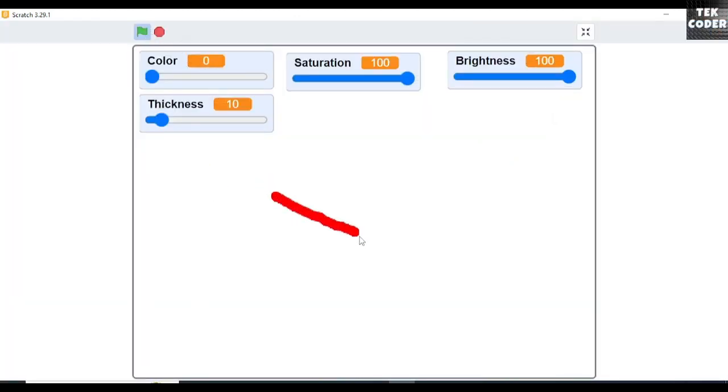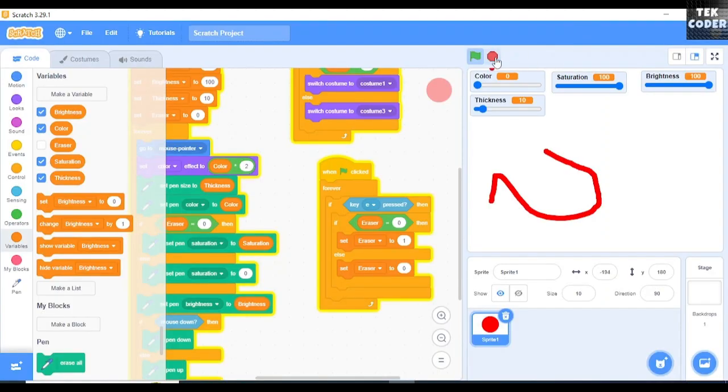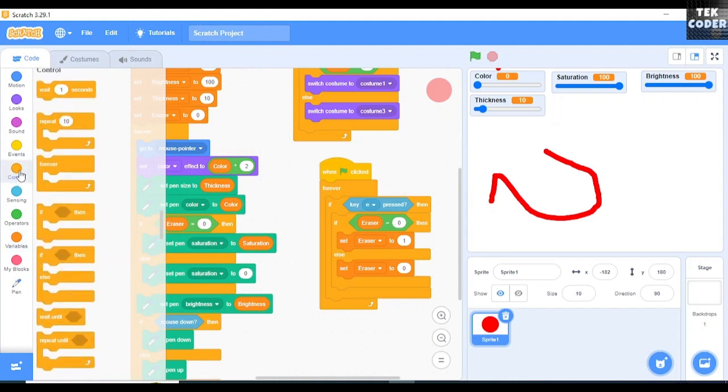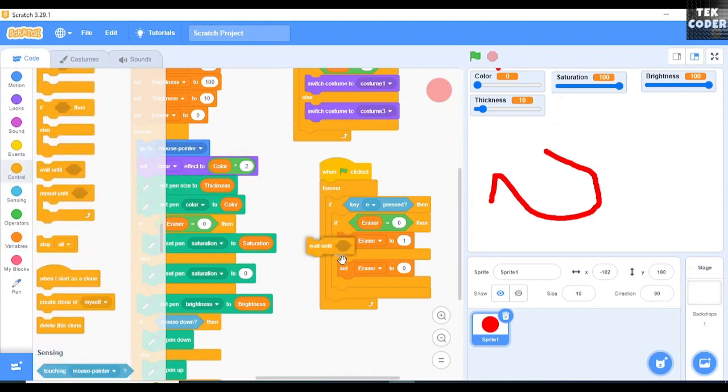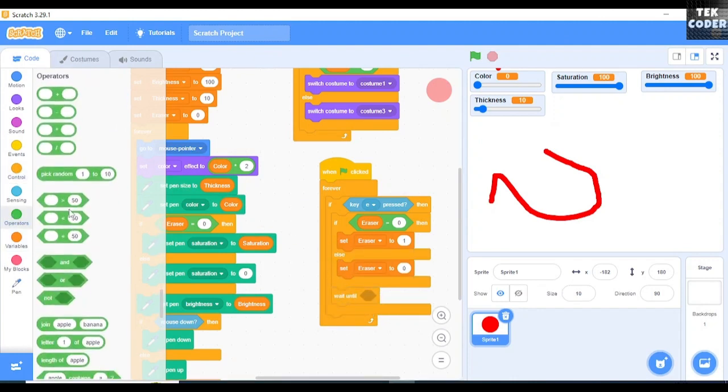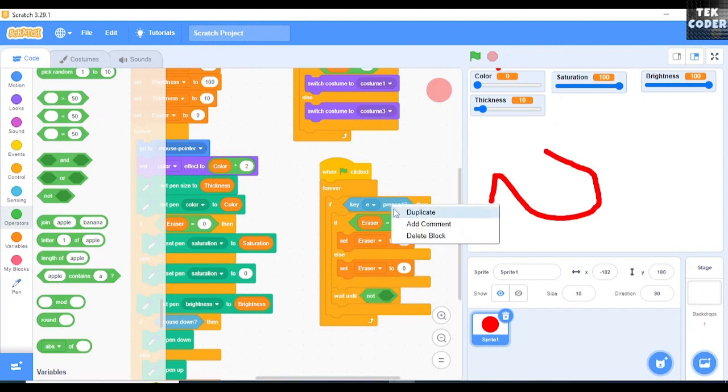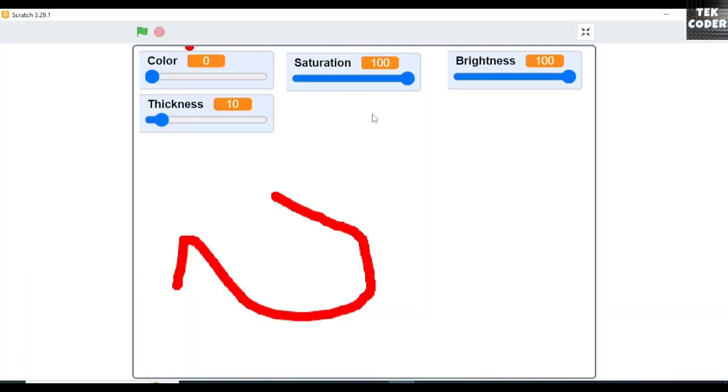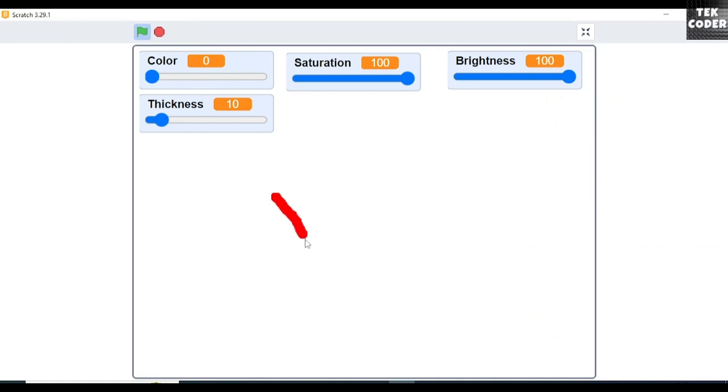So if we draw something, then want to erase this, we press E. Okay, as you can see, it is glitching here. So that means we need to add a delay. So we'll do wait until not key E pressed. So if we draw something and want to erase it, we press E, then we can erase it.